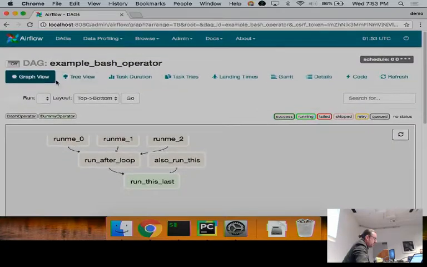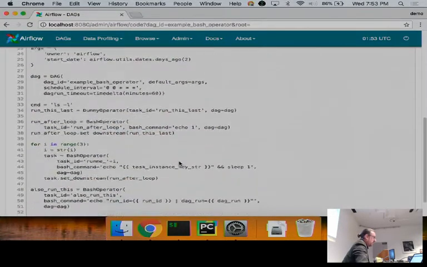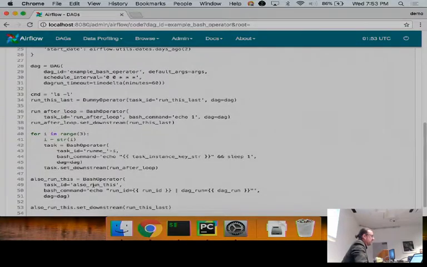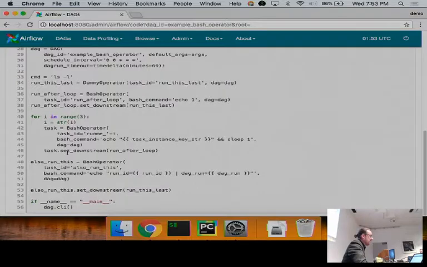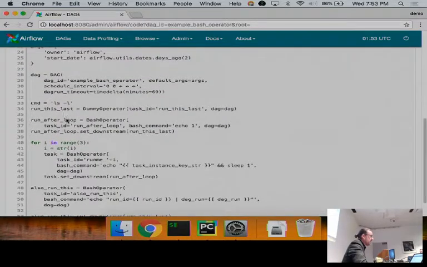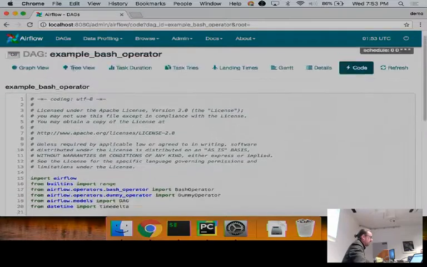Can you show the code for that again? Yes. So this is slightly confusing, but the 3 tasks in the middle are all created by this loop here. Okay. And then I have, okay, so run after loop here. It's a bash operator, and it's just going to run bash command echo 1. So it really doesn't do much of anything. And then run after loop set downstream. So what happens is I'm creating a downward arrow to run this last task.